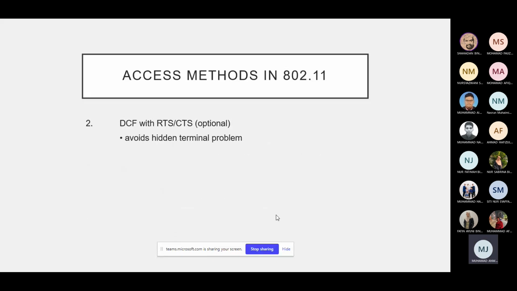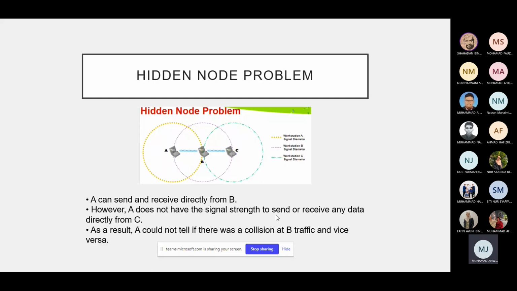Okay, method number 2 is DCF with RTS CTS, which is to avoid the hidden terminal problem. The hidden node problem is the collective name of a situation where a transmitting node does not know about the existence of another node. Here, node A does not know the existence of another node.